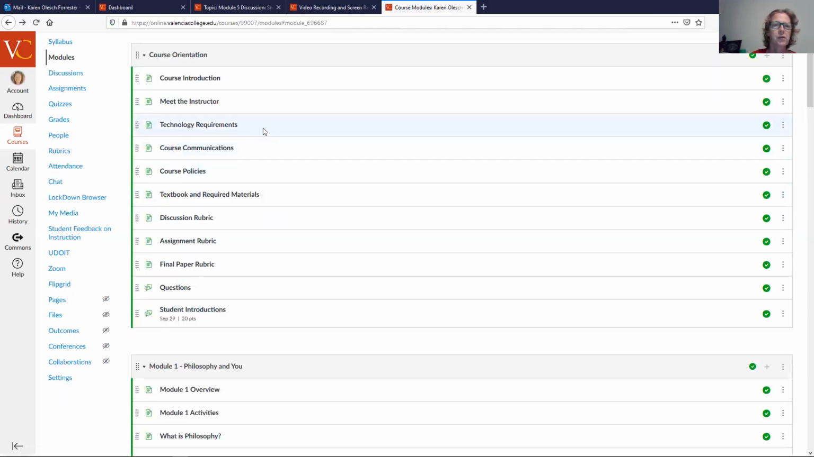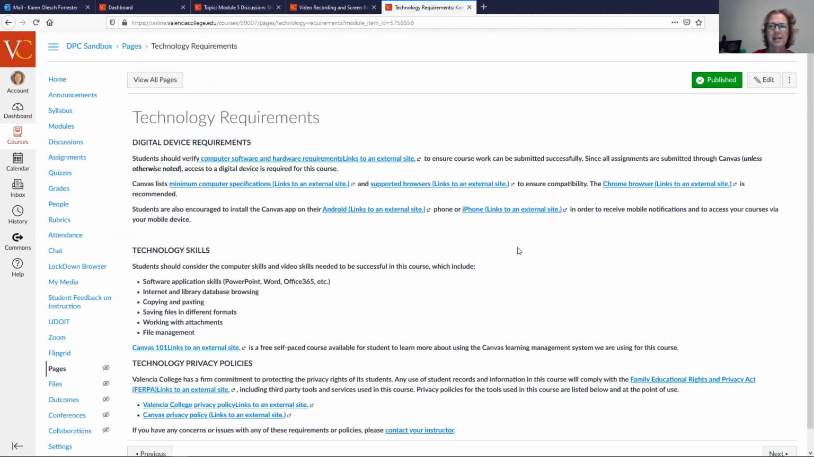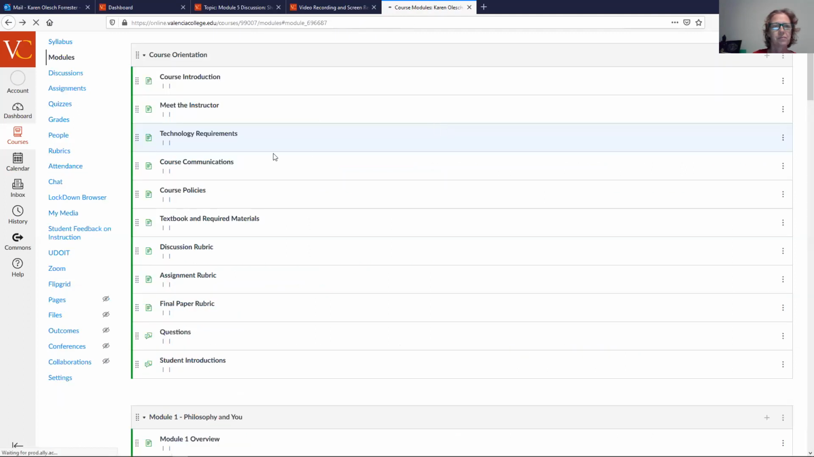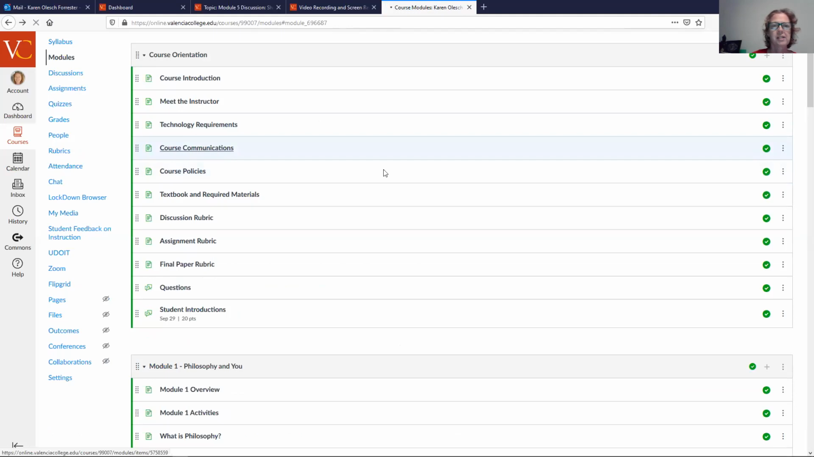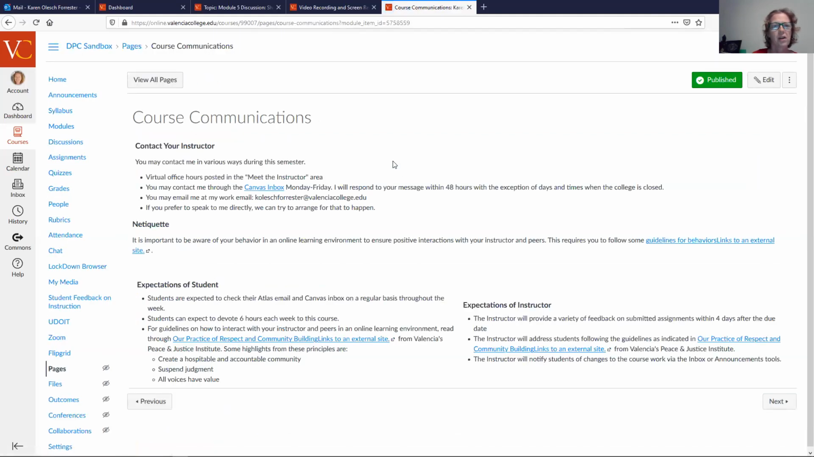So you'll also see in the course orientation that there are some technology requirements for the course, and you'll be able to go through these various links to make sure that you're all set up and have all of the software and hardware that you need for the course. The course communications section goes over how to contact your instructor. The Canvas inbox, which is where you'll email me, is right over here, all the way to the left on the menu bar under the calendar.